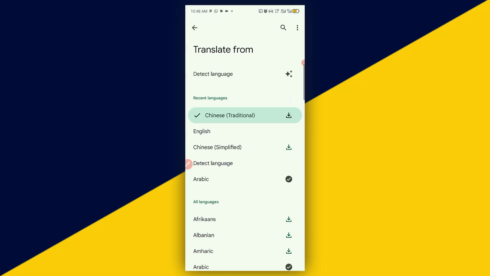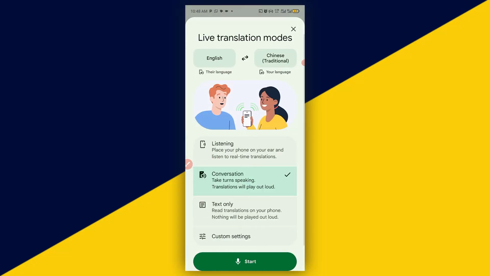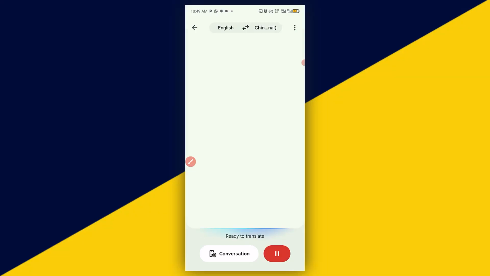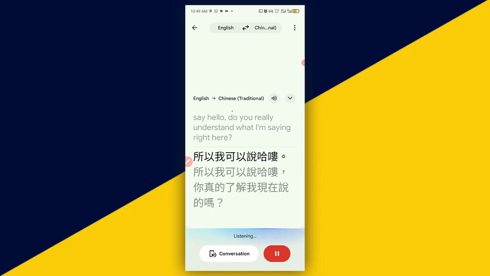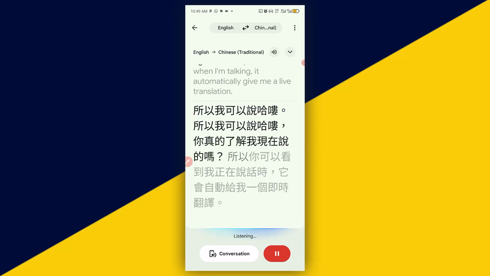Let's say, for instance, I want to speak English language right here. I want it to be translated into Chinese traditional right here. Next thing I'm going to do is to make sure you click on here and then click on start right here. Pause, and then boom, you have the result right here.